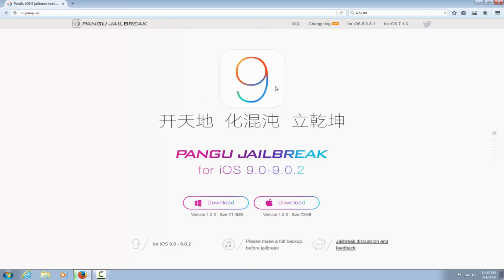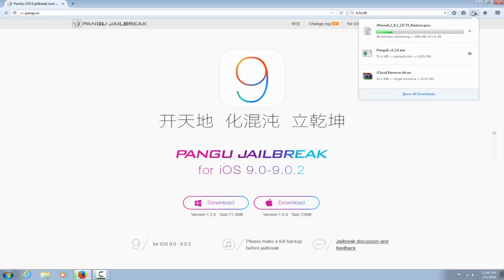Only trust the official website for Pangu and Taiji, and only download their official tools. Thanks for watching. I really hope it helped out. Don't forget, if you want to have an iOS 9.2 jailbreak in the future, you better downgrade right now, because the signing window will close in a few days and you will no longer be able to downgrade, and you will stick to iOS 9.2.1 forever.